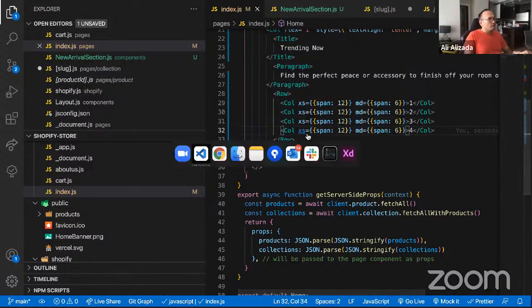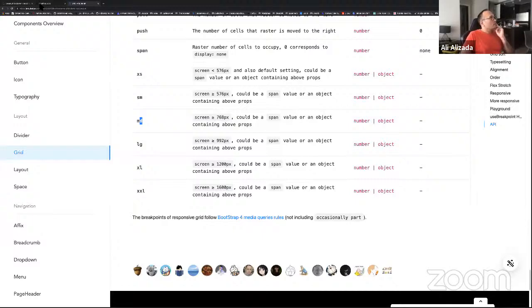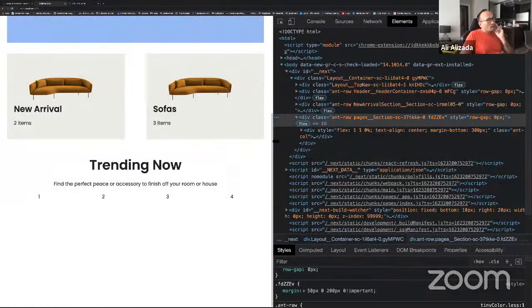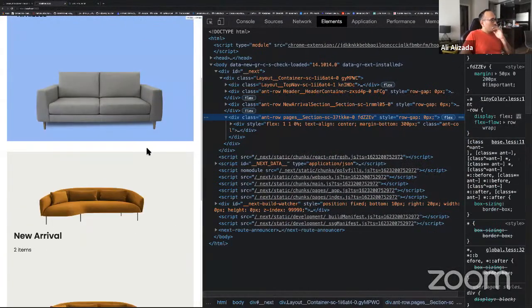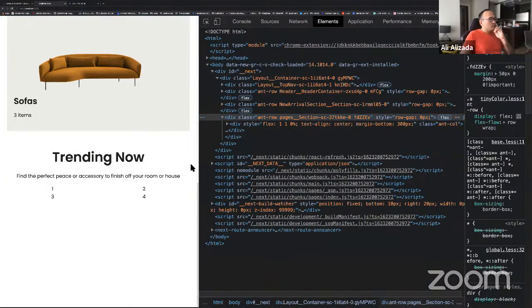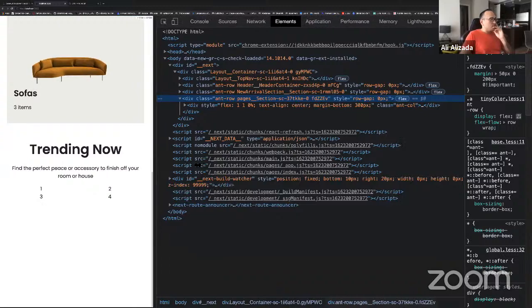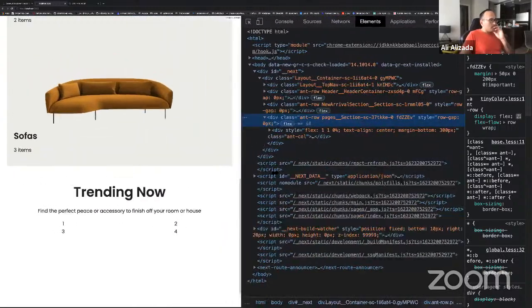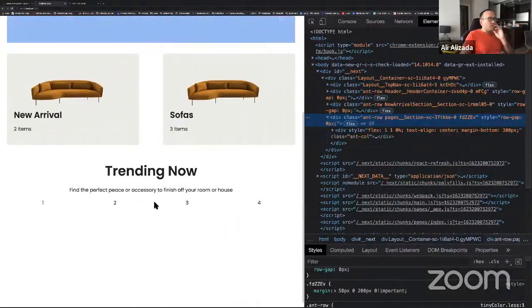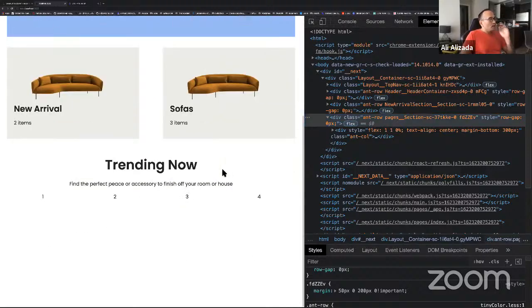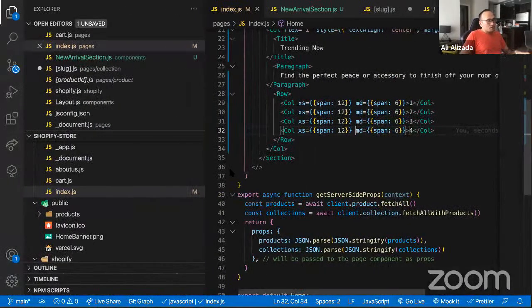Okay. So now let's see. We're going to have 2 in a row. See, the smaller device is going to be immediately 2 in a row. And then if we increase it, we're going to have 4. And that's pretty much everything about that. So we don't need all of them.